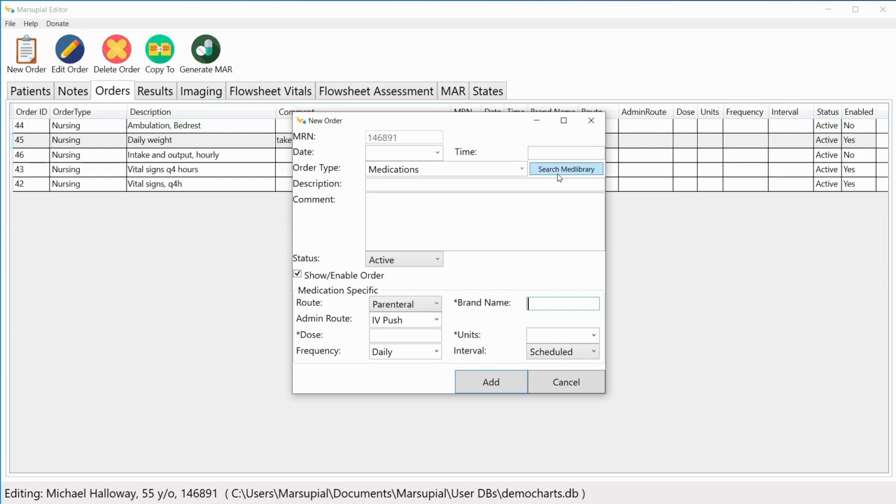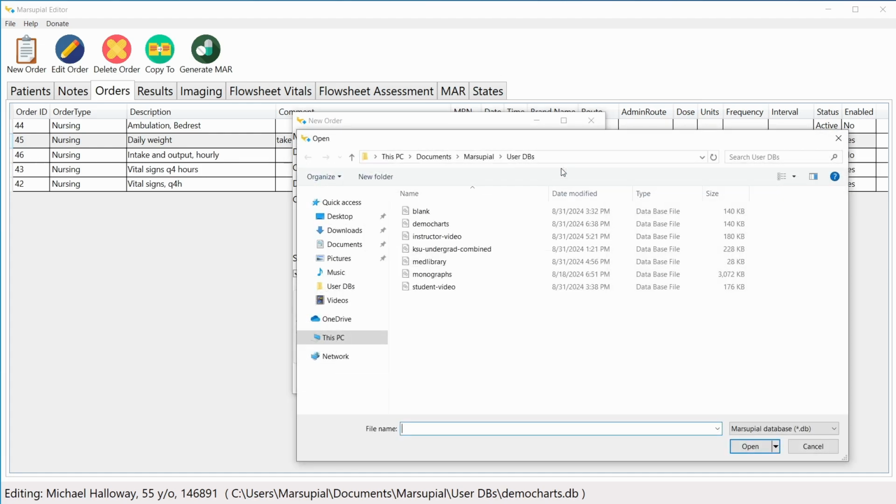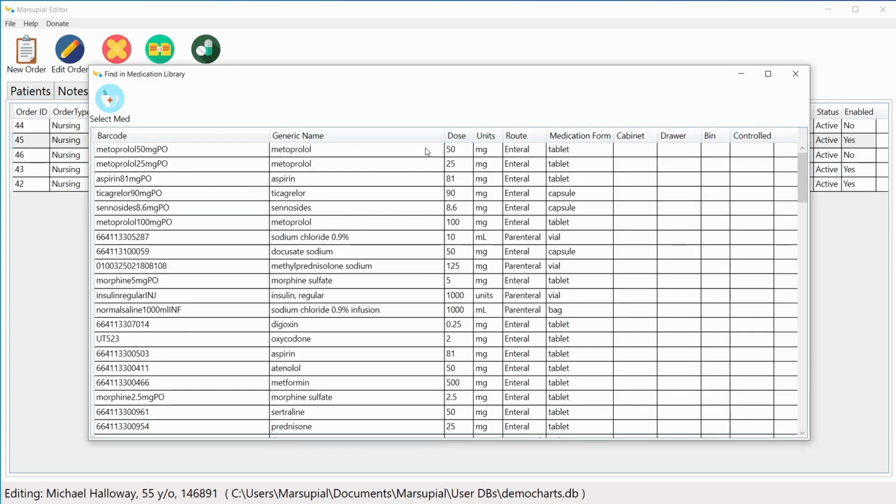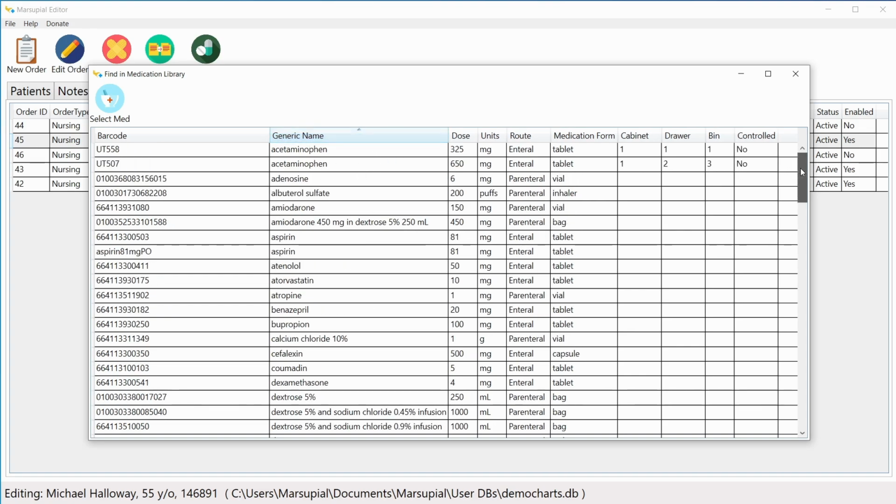Another new feature is the ability to search the medication library and automatically enter a bunch of data for these fields based on our medication library. So let's do that. Let's pick a medication out of our medication library to make an order for. We're going to have to pick the medication library we want to open. I only have one. It's called Med Library. And now this is what our medication library looks like. So we can't edit the med library here. We can only pick meds out of it for our order.